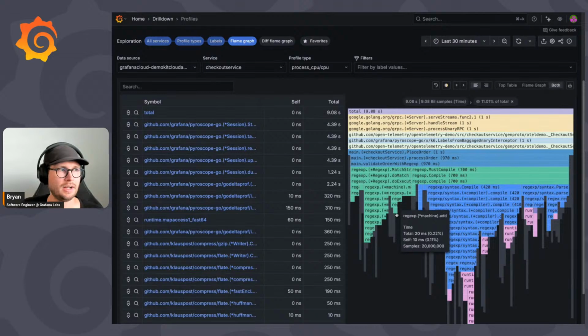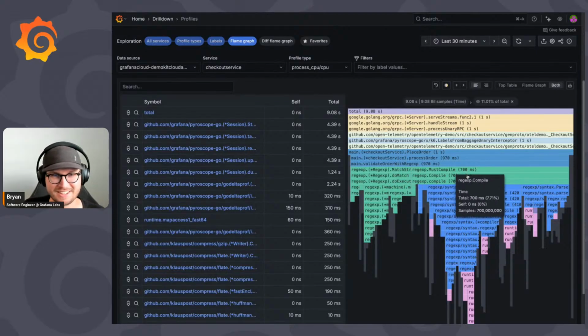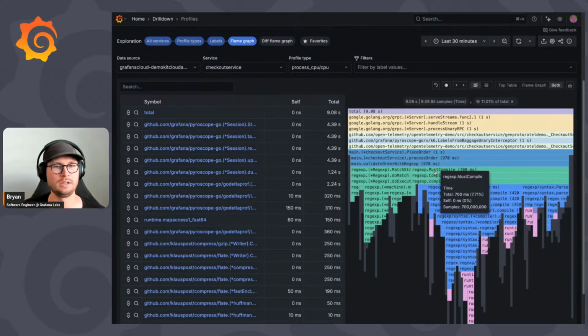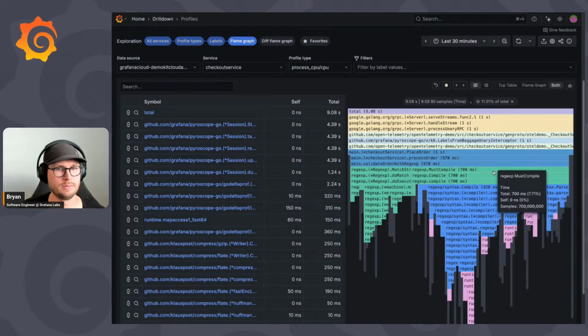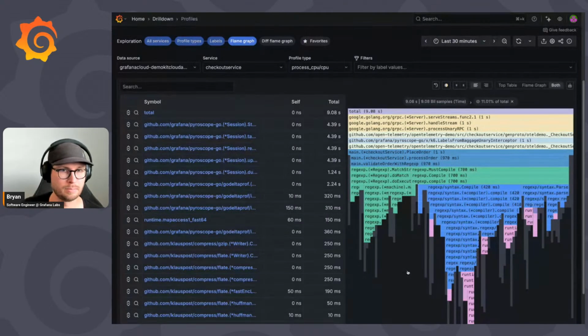And so here I can see we have a lot of regex matches. So this might be something I want to take a peek at, right? We're clearly compiling a regex every time an order comes in, and so maybe this is something we can improve by compiling this regex once at the start of the application, and then reusing the compiled regex for every request instead of compiling it per request.